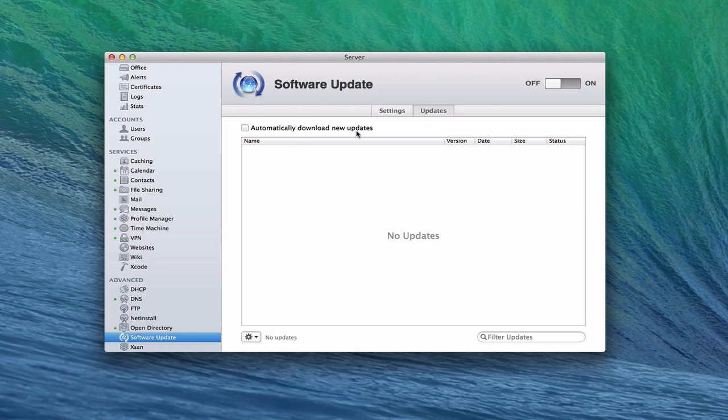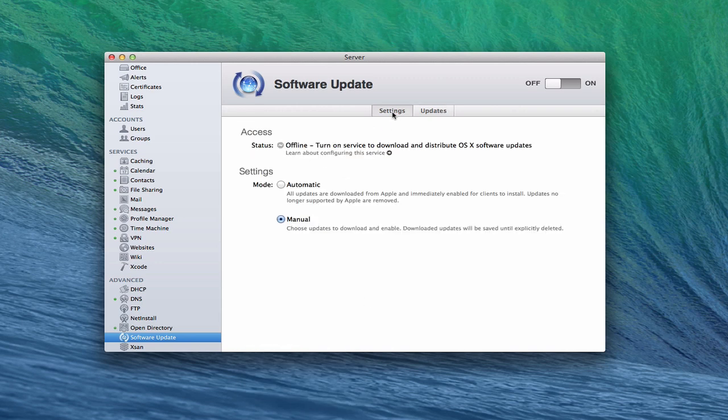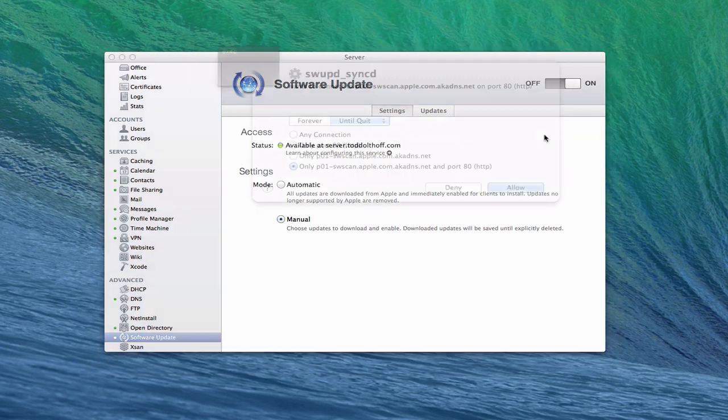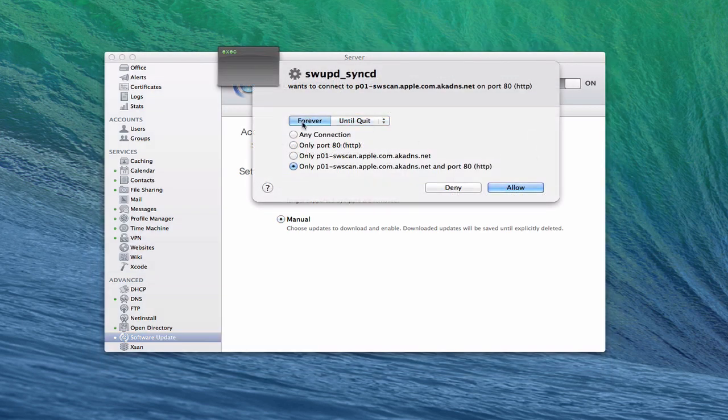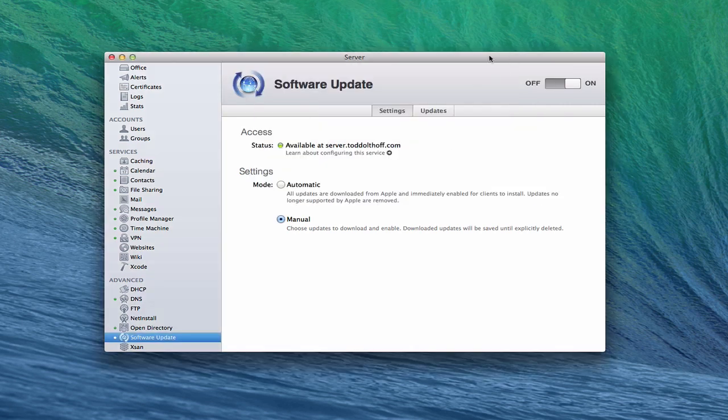So I'll show you what that looks like once we get the service started. So let's just go back here. And I'm just going to throw the switch for the service just to get that started. So let's do that. Okay, so you can see that the service is up and available now. You can see that we've got it available at my server right here. And you can see how to configure the service if you want to by clicking on that.